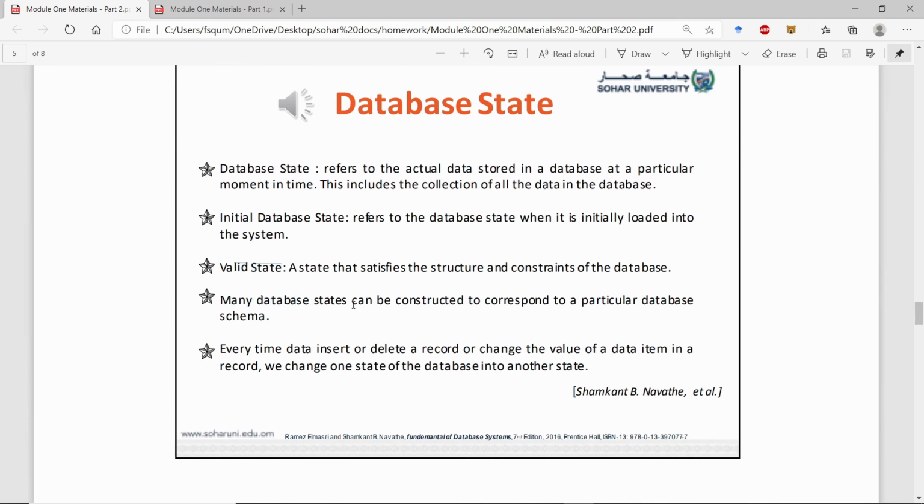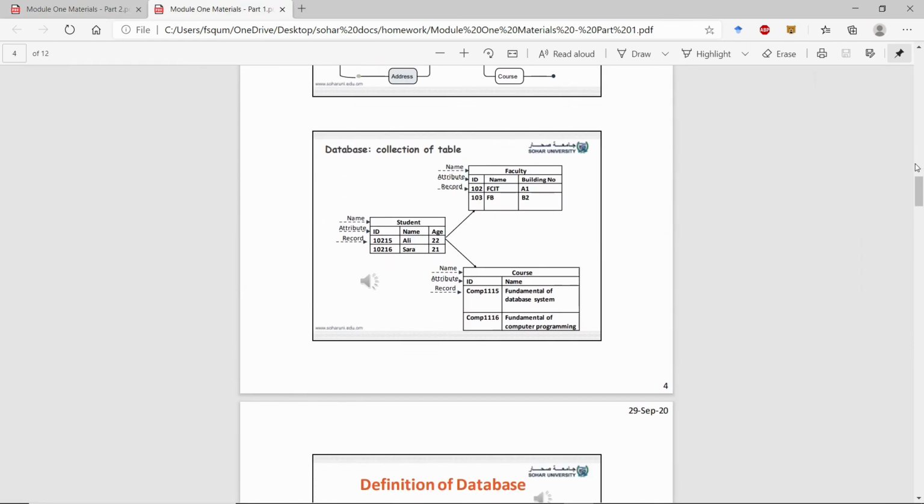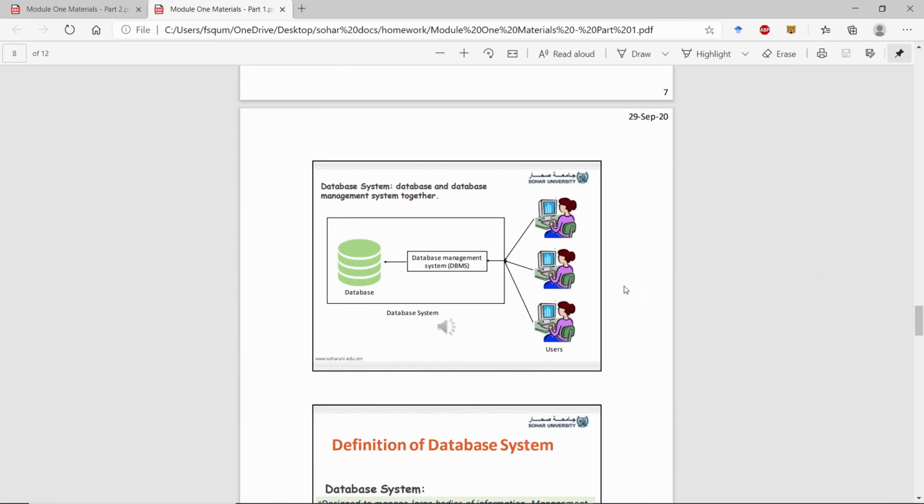Many database states can be constructed to correspond to a particular database schema. What does that mean? We gave an example of that in the previous video, right here. Let me show you. This is a student, this is a teacher, this is a manager.